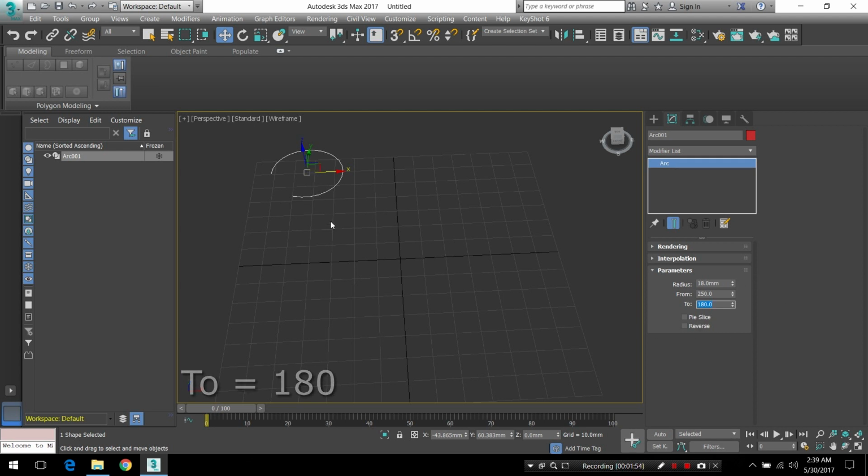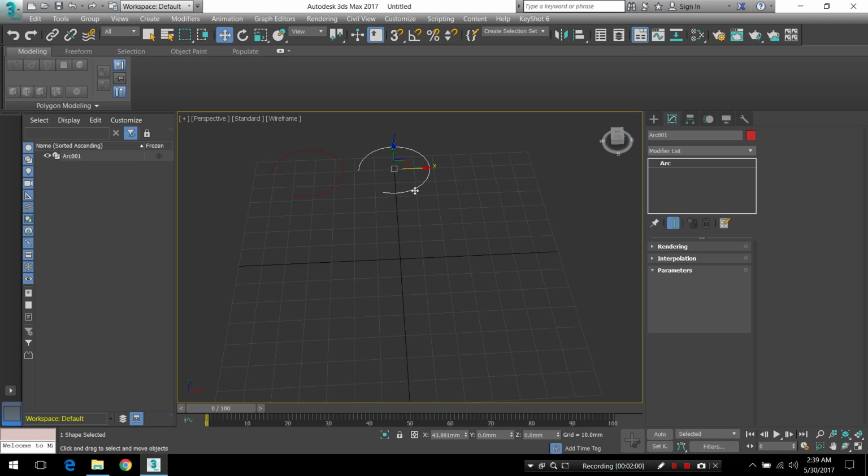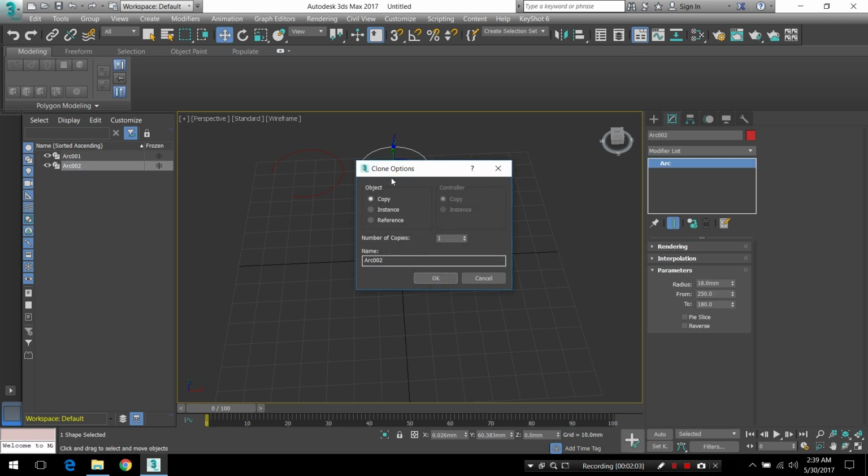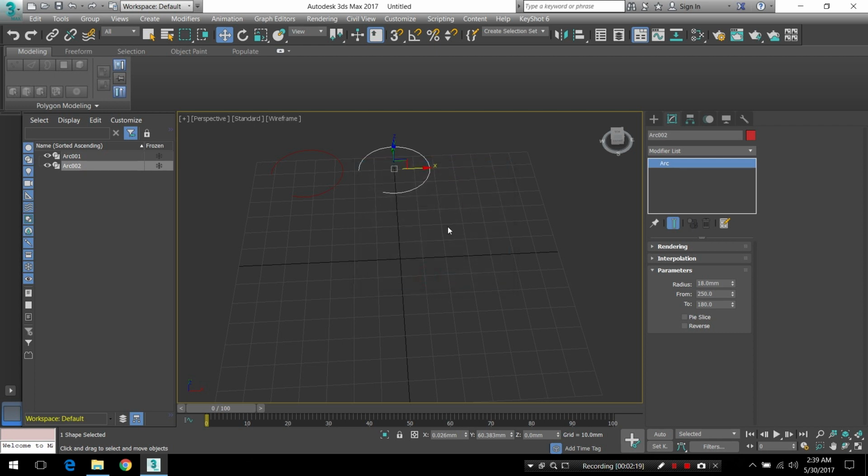So once we have that, hold down Shift on the keyboard and just drag out another copy of that spline. When the Clone Options box pops up, just make sure that the radial tick is next to Copy and not Instance or Reference. We don't want either of those. We want to make an actual copy. Just click OK. And now we have 2 spline arcs in the scene, and they're both exactly the same.